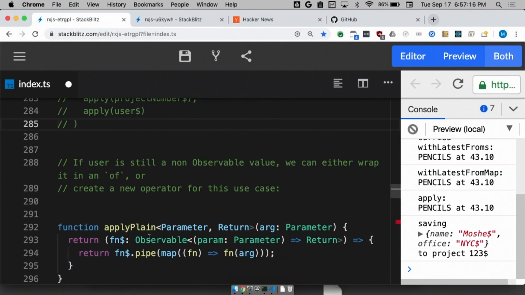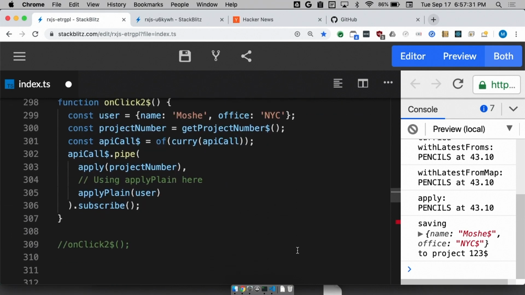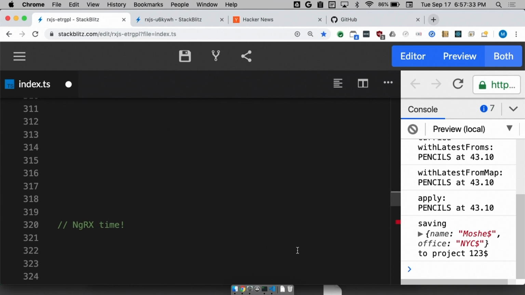So that's pretty similar. Over here, instead of the parameter being an observable of the param, it's just the value itself. Then we just pipe that right in. This is much simpler than the other usage. Okay, and this is just a usage of that working.